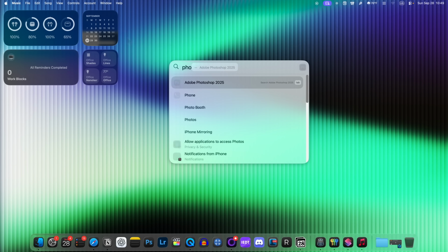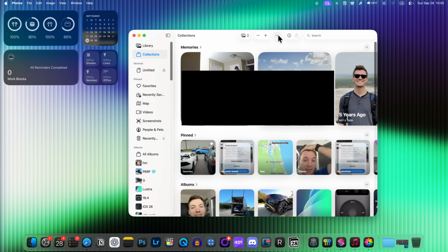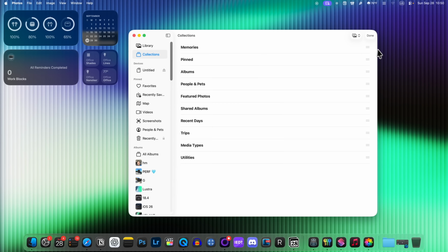Now also for Photos, you might want to go into your collections view and change the order of these. If you click on the three dots right here and then go to Reorder, this will allow you to change the order of the collections. If you don't like Memories, like I don't really like seeing Memories at the top, you can change that so that maybe now your featured photos or your trips are all the way at the top. So maybe Pinned, Trips, and Albums. That way you can reorder it just like you can in the iPhone Photos application. So definitely something you should change if you use Photos at all on the Mac.